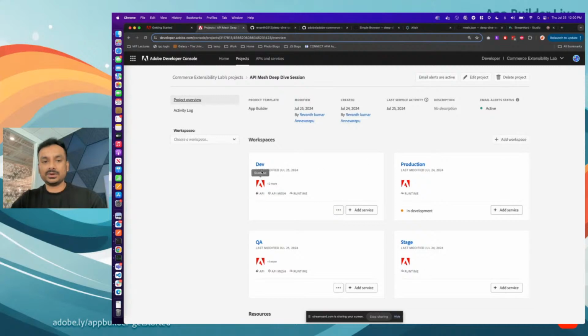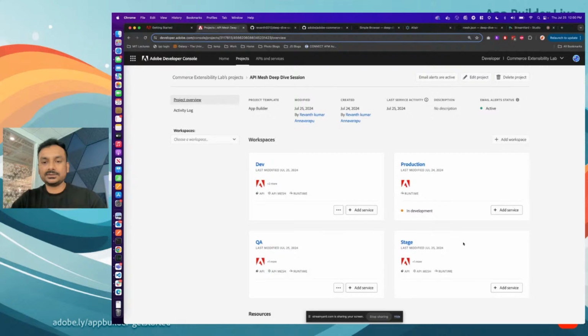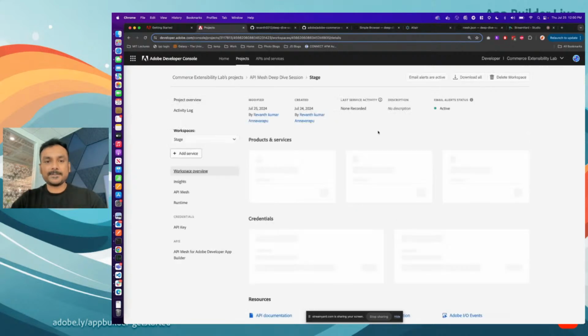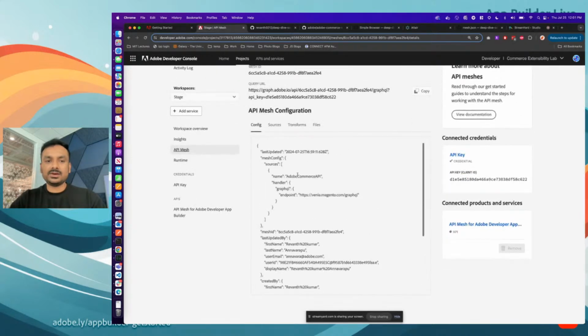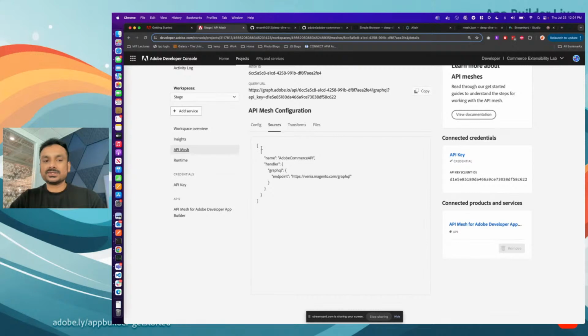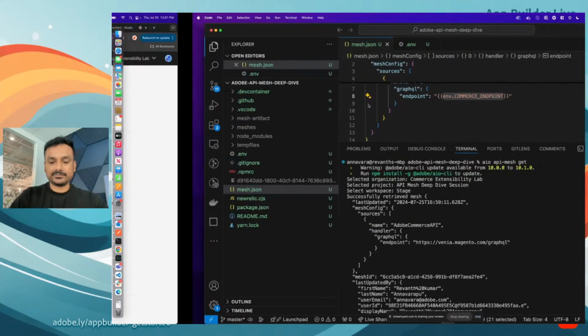You can go into DevCon. Let's actually go to stage because we recently created there. Let's go to stage and API mesh. And this is where it is. You can download the mesh schema right from there. And you can look at, right now I only have sources. So it's going to show you sources. I don't have any transforms or any files on the mesh. So there's nothing. But let's actually see and do a lot more with the mesh, not just having it as a reverse proxy. So what I'm going to do now is push up this mesh.